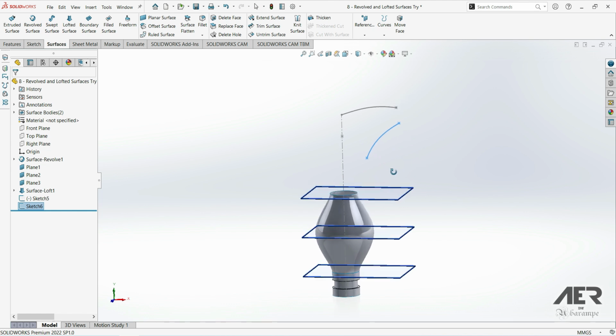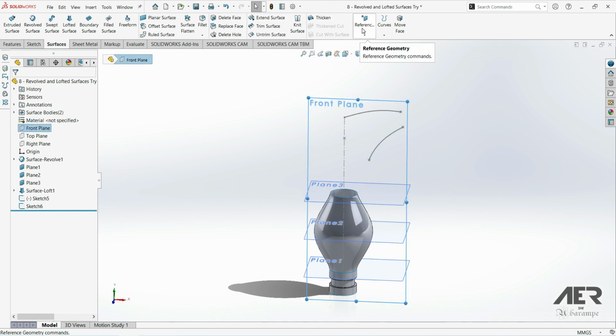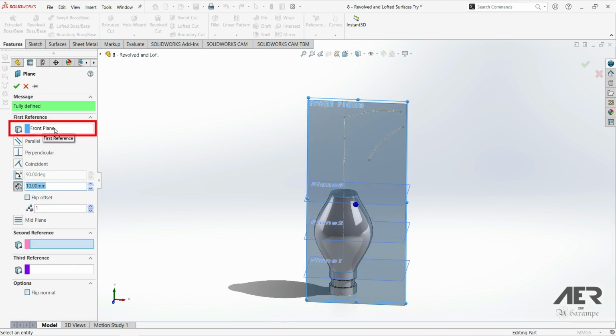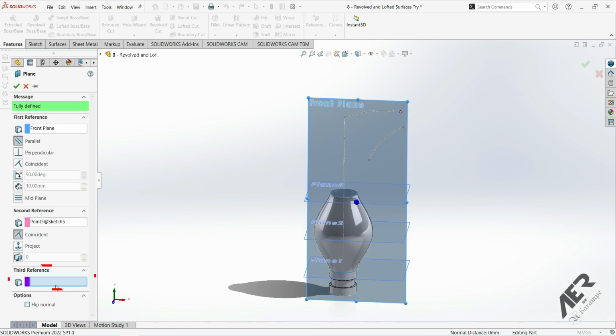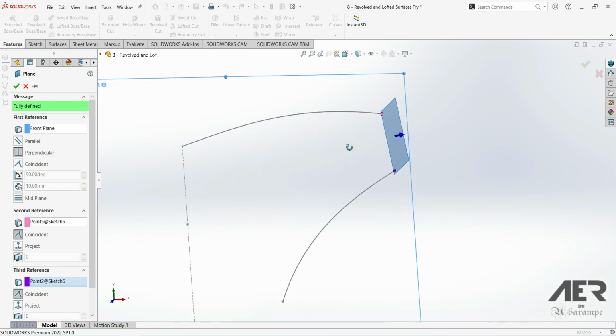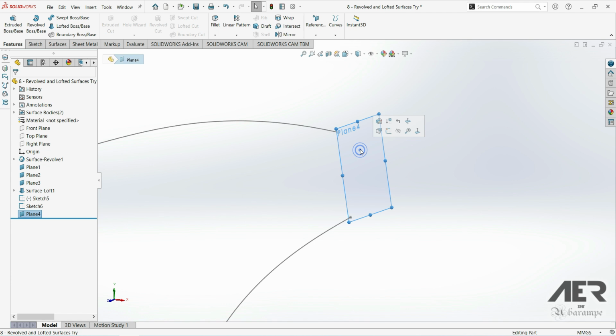To do this, first we need to add a new plane. To add this plane, let's first pre-select the front plane, so left click on it, and then go to Reference Geometry Plane. As we said in the last video, this is on the Surfaces tab, that is also on the Features tab as well. So it should have the front plane here for the first reference, and then for the second reference, click in this box, and then choose the endpoint of one of the splines, and then for the third reference, choose the endpoint of the other spline, and we should get a preview something like this. Press OK to add that plane, and then let's start a sketch on that plane.